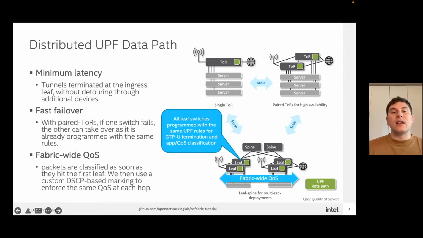Finally, it enables fabric-wide quality of service. Because we do classification at the ingress of the fabric, and because we use a custom packet marking, we are able to carry the QoS information across the fabric and enforce things like scheduling priority at every hop.